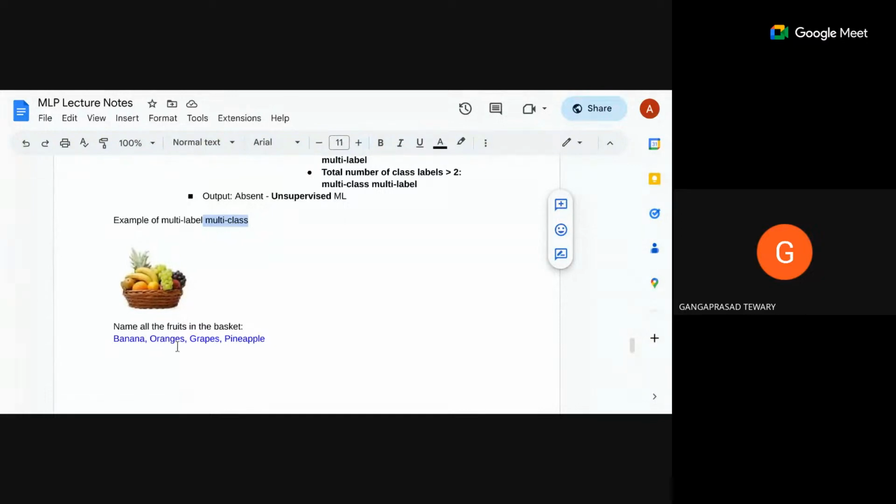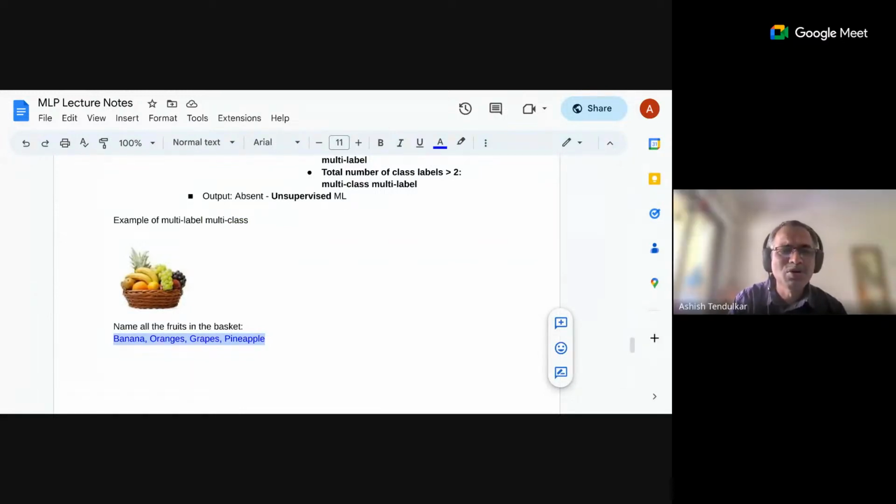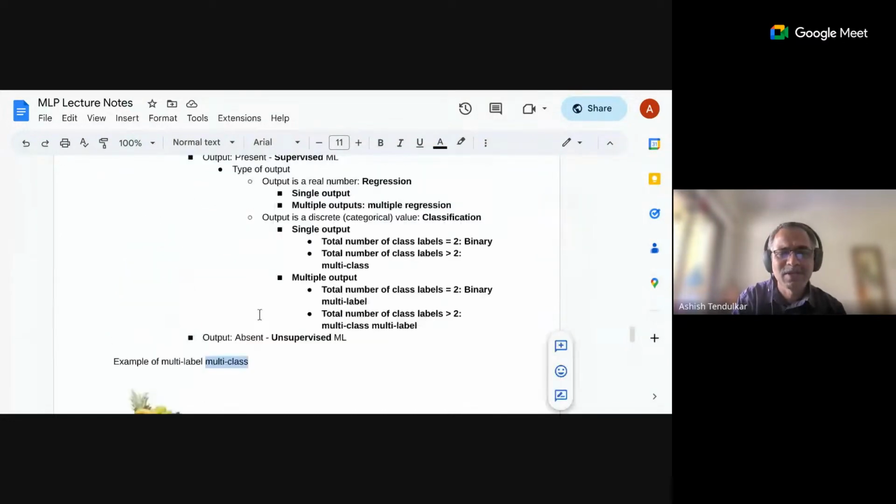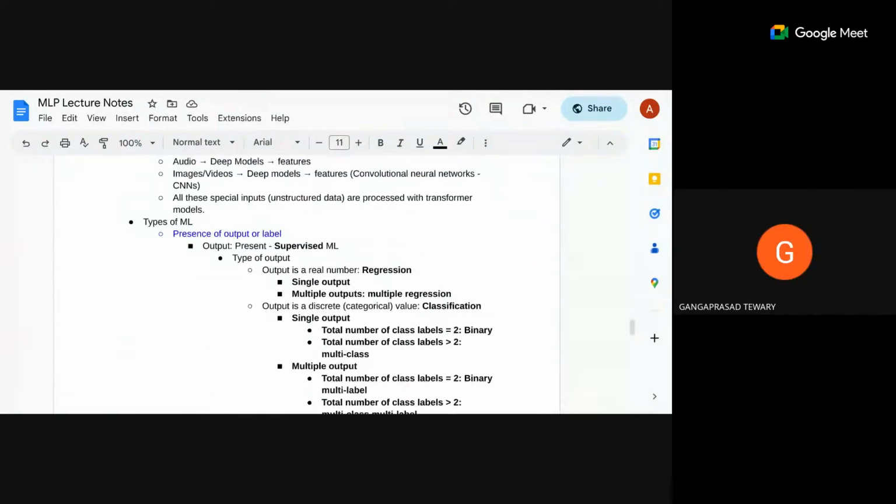Like all of them are fruits. Say, for example, if there could have been vegetables also, like fruits and vegetables together, then we could have said that two classes are there. But class is not used that way. Class is within how many types of labels we have. That's a class.